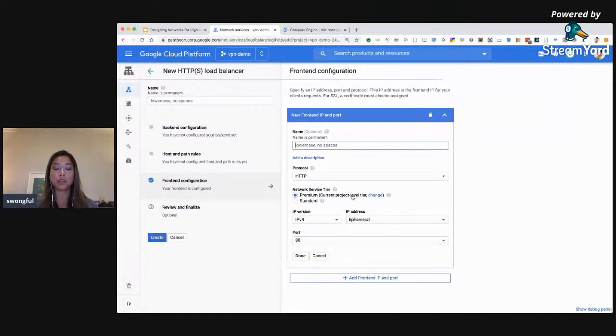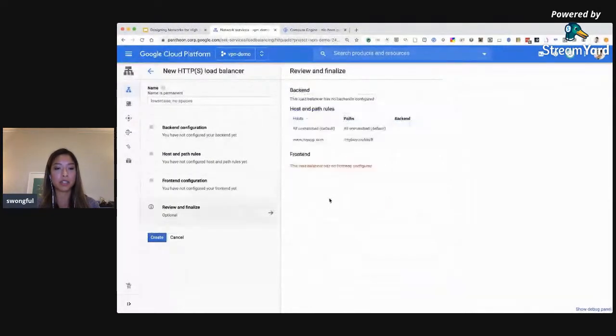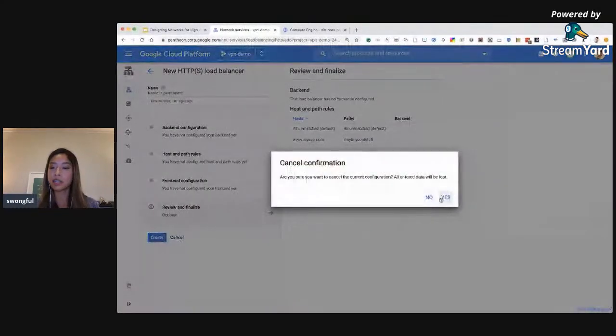So it's kind of up to you, depending on what kind of throughput you want and the affordability of it. But obviously, I think if you want the best performance, it would be premium. IP version, depending on the type of traffic IPs that you are already using. And then you have a chance to review and finalize and create there. It will take a few minutes.